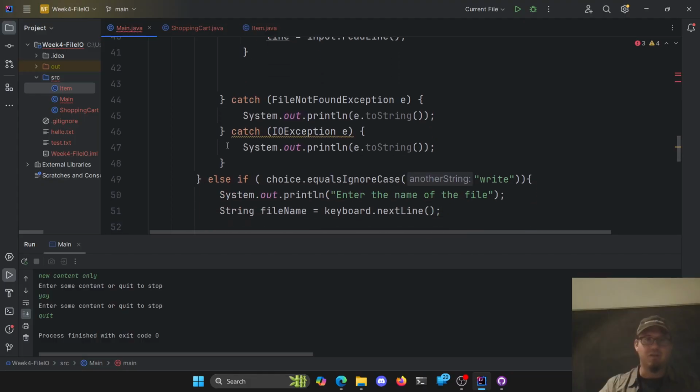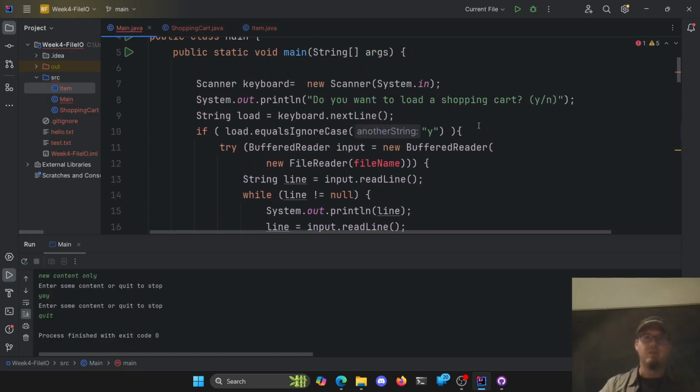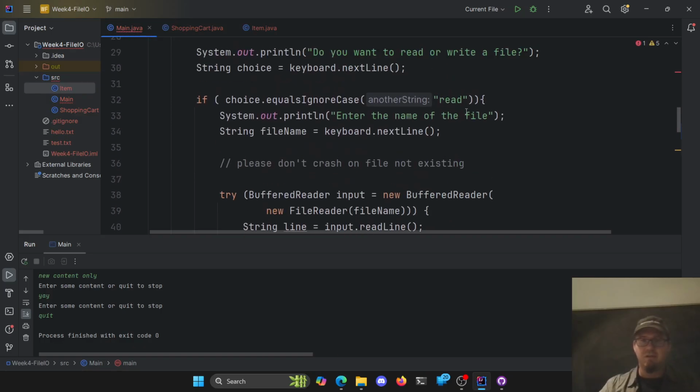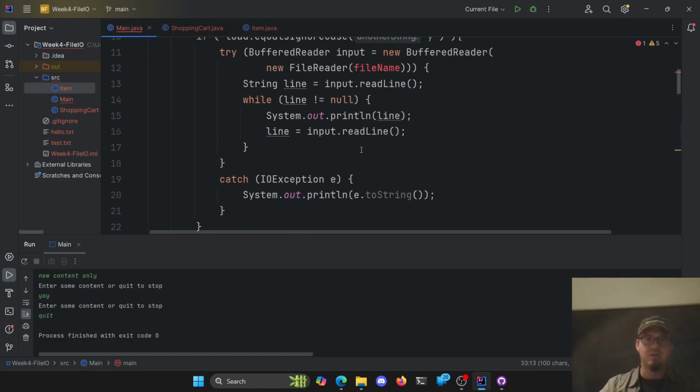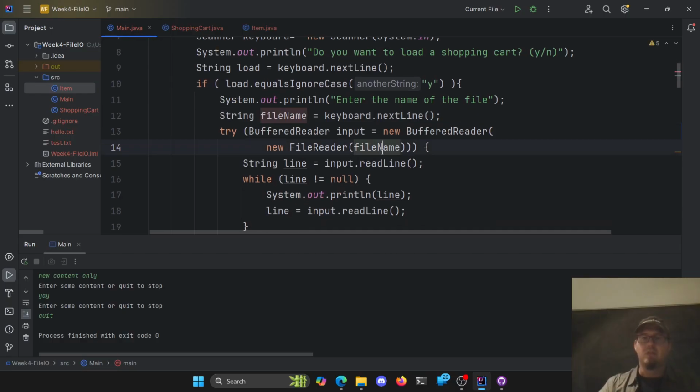So I didn't copy enough of this, did I? Catch my file IO exception here. Okay, we got to give the file name. Let's give the name of the file. So what shopping cart are we going to load here? We can try and open it.